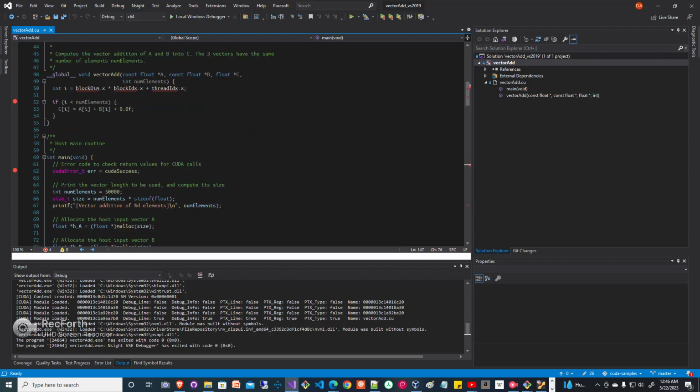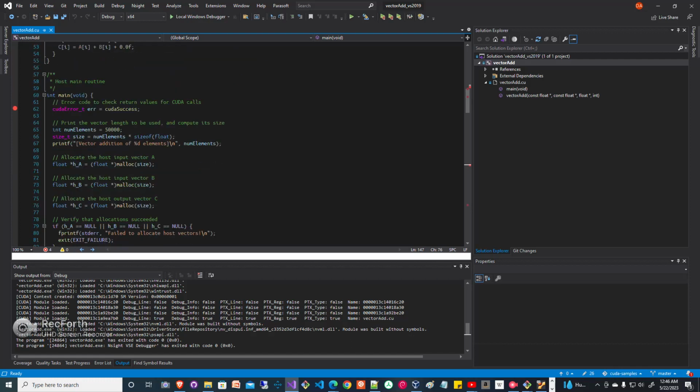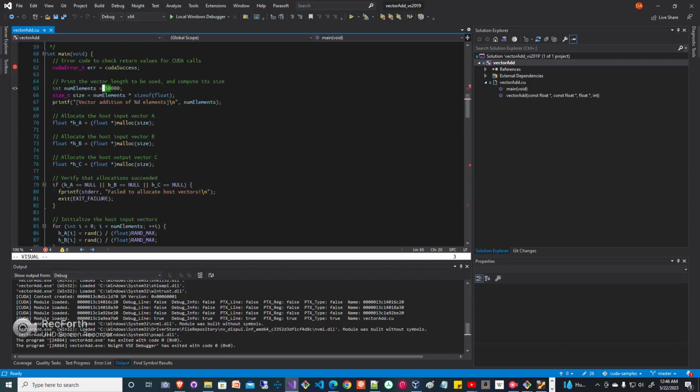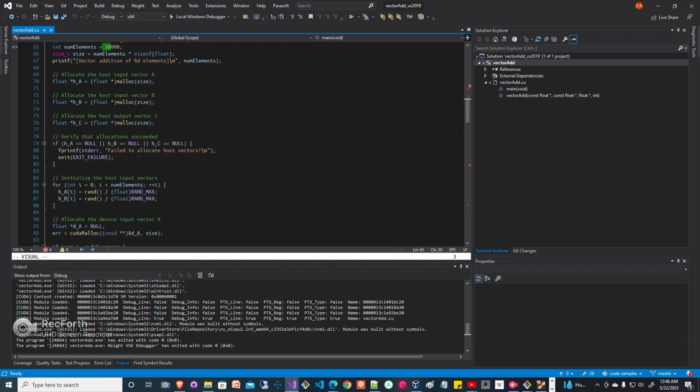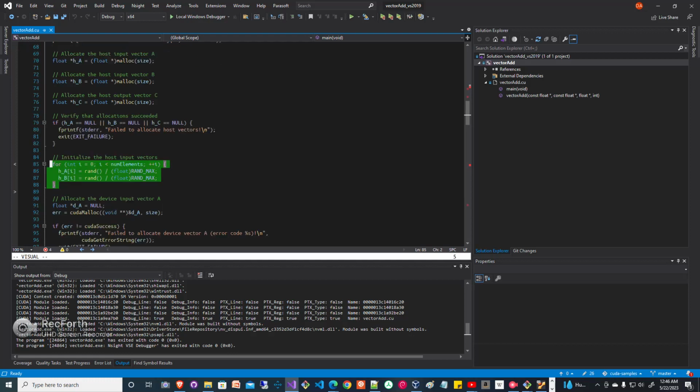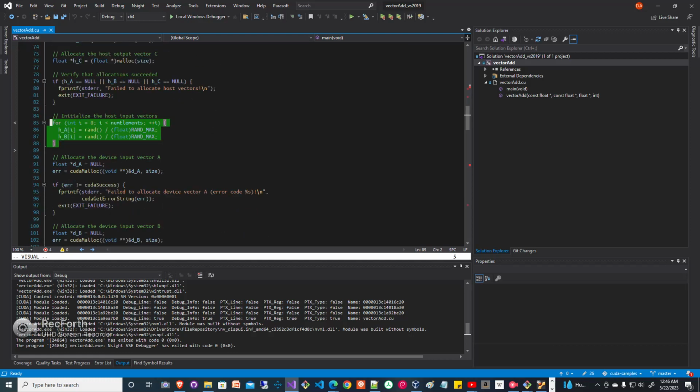So what this program is trying to do is to add two arrays of floats, adding each element of these arrays and putting it into a third array. In this example, there are 50,000 elements in a float array, filled with random values. And of course you can just for-loop over these elements, add them and put the sum into the third array.